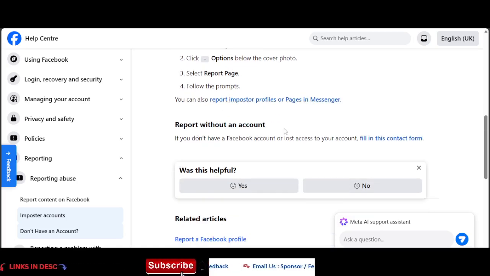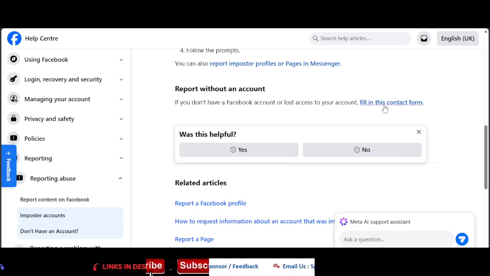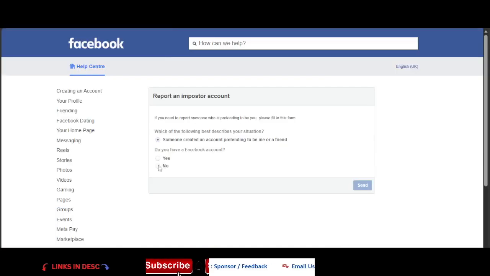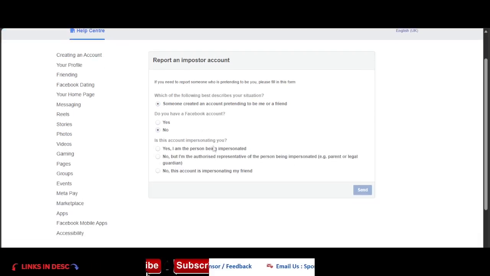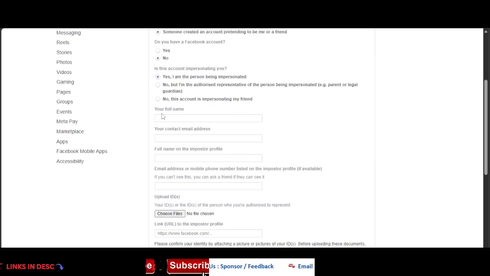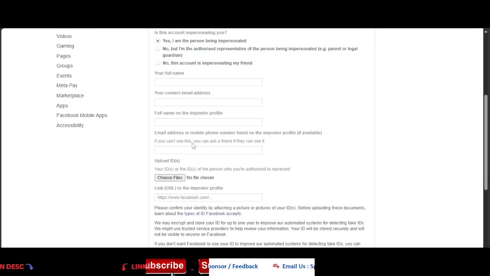Okay, and to report without an account, then you need to fill the contact form. Okay, let me open. Also, no, I don't have. So now if you don't have any Facebook account, then you select no. And is this account impersonating you? Yes, I am the person being impersonated. No, but I am the authorized representative of the person being impersonated. Okay, next, your full name, then contact email ID, imposter profile. Okay, then email address or mobile number listed on the contact details.